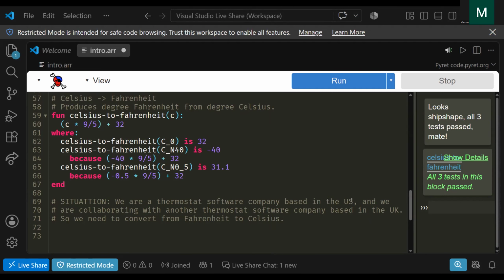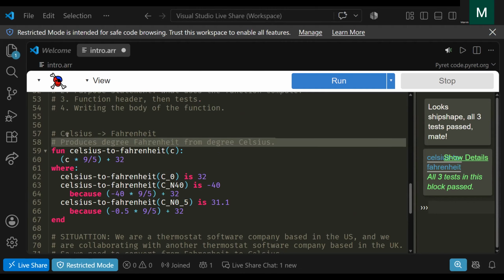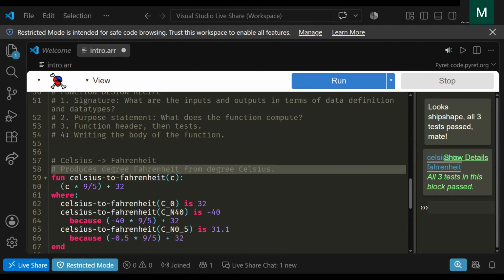I have a question about the previous exercise. Oh yeah. This is easy to understand. We've done this many times before now. But where is the purpose statement? The purpose statement, line 58. It's just a description in English.